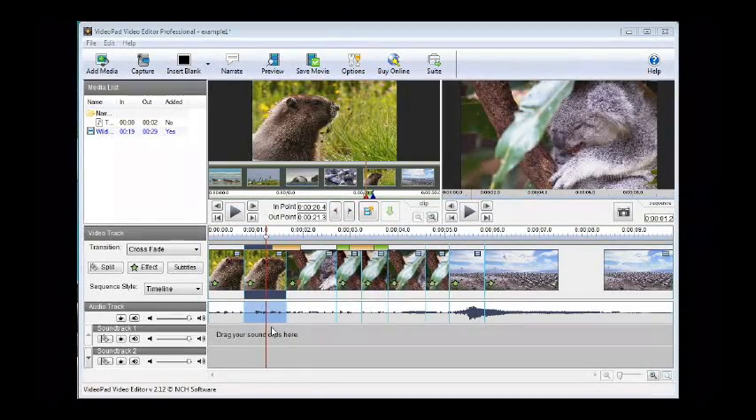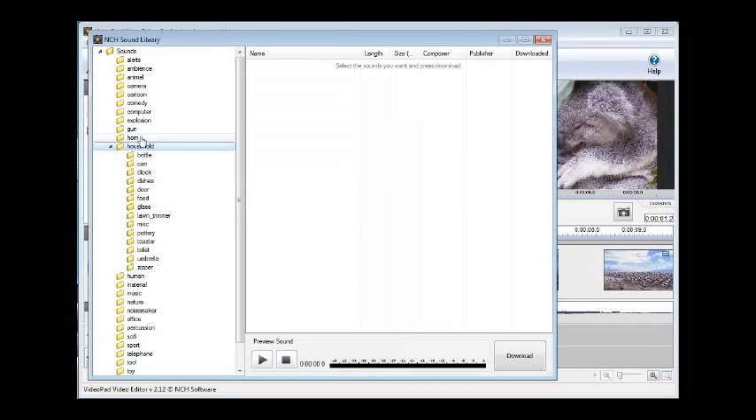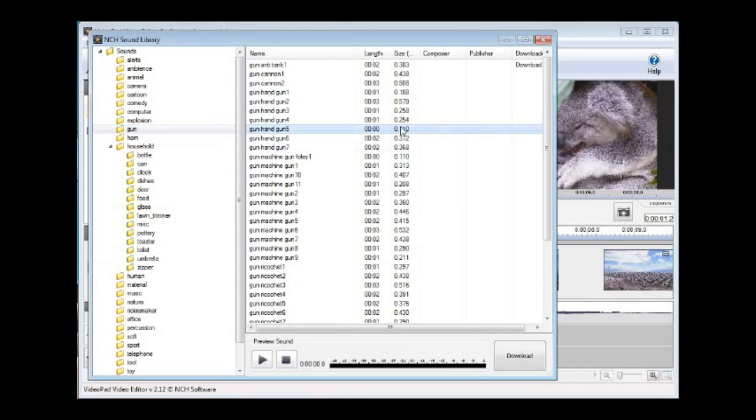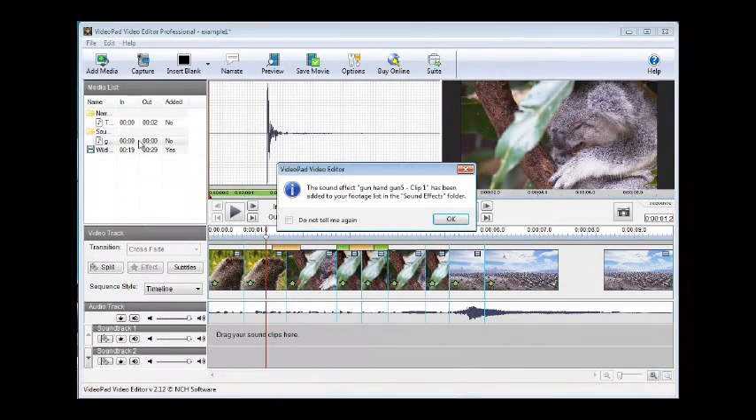VideoPad includes a full sound effect library you can use while editing your movies. You can add background music or add noises that accompany the action in your video. Find the sound effect library by right-clicking on any of the soundtracks, then click on the option that appears, Add Sound from NCH Sound Effects Library. From the sound effects window, you can preview any sound, then click Download to acquire the sound and add it to your VideoPad media list.